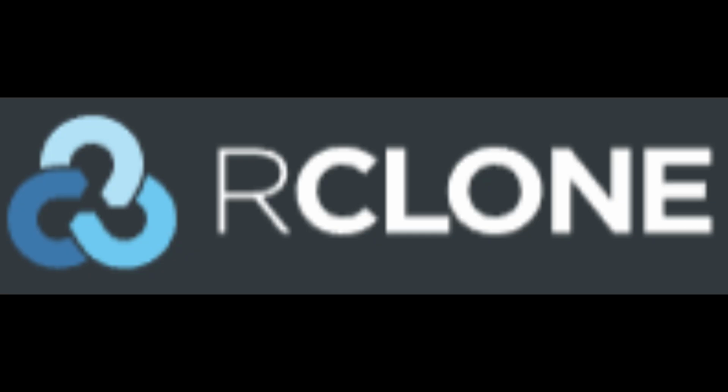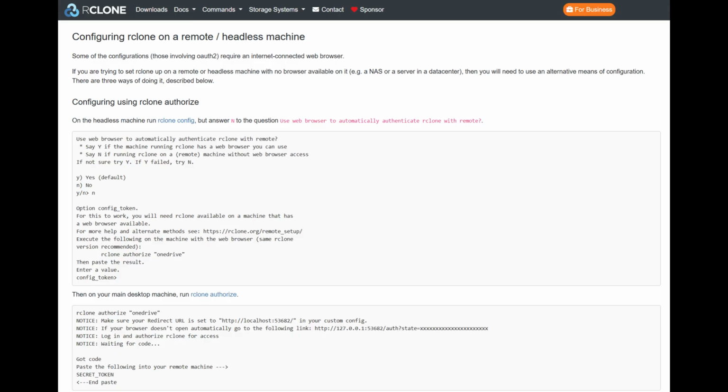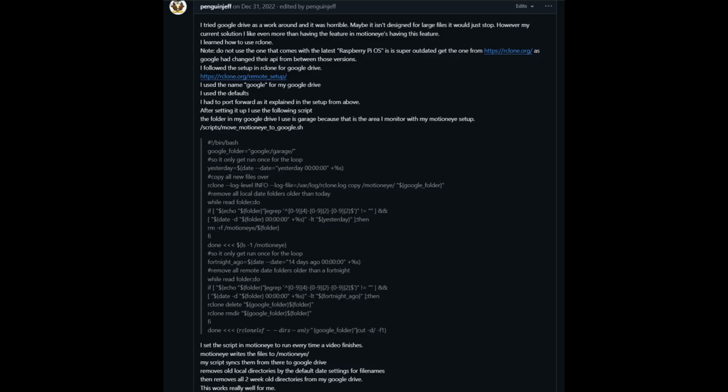Rclone. Rclone was the fix that I've seen used on a few forums, because this would be another way to send files from my Raspberry Pi to Google Drive, just in a roundabout way. I ended up following this guide here from this GitHub forum post.